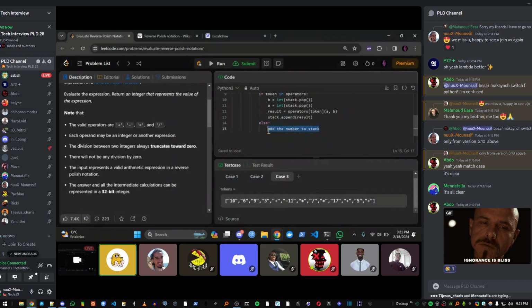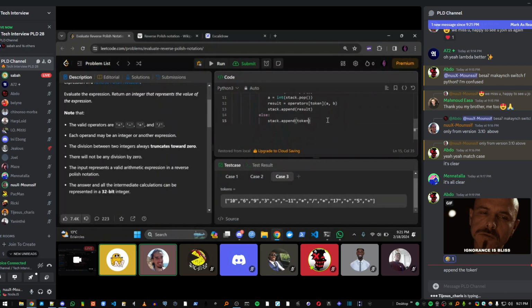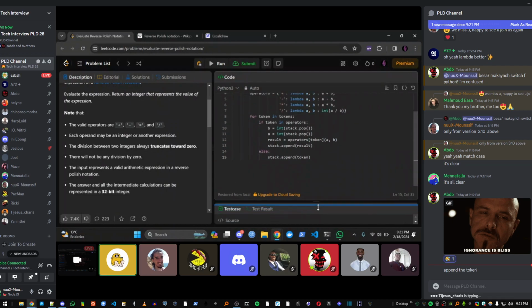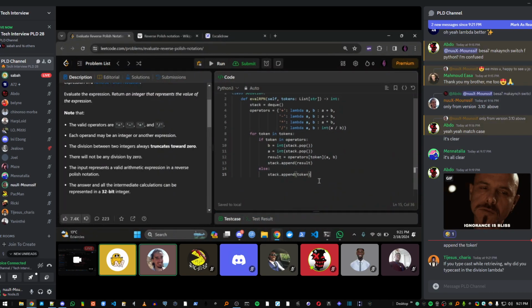Yeah, we append stack.append the token. Wait a second. What if in line 15 we convert them to int, so we don't need to cast it twice, in int B? That's a good idea. Yes. Oh, I feel smart. Is that how it feels?